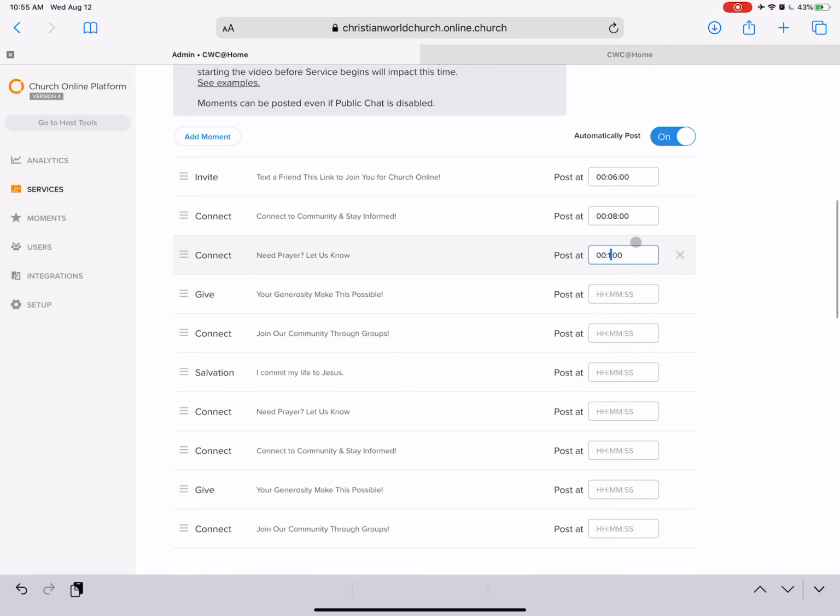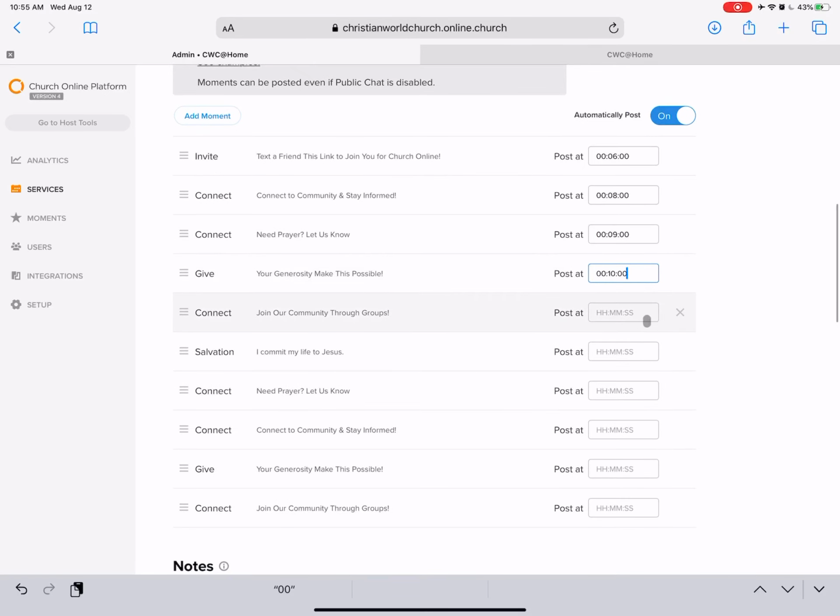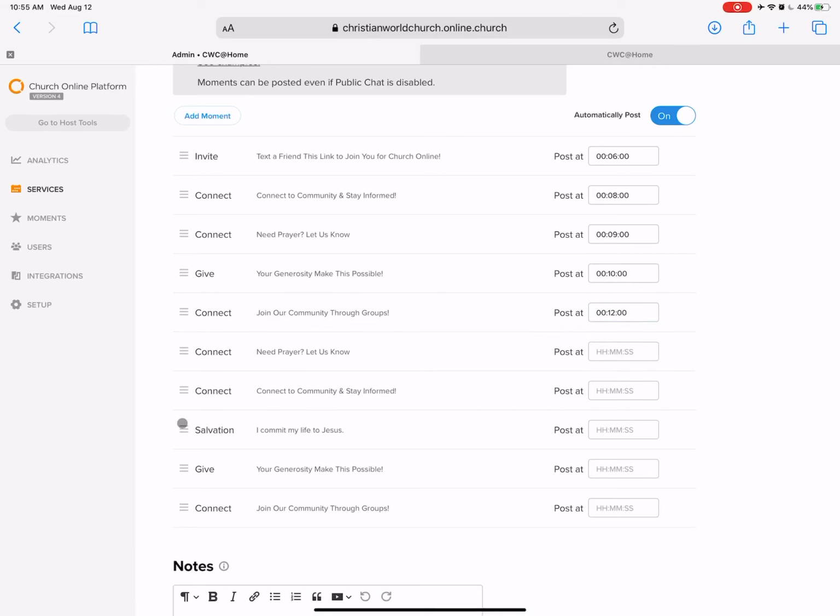Actually, I'm going to do that one at 9. And basically, by the time people are starting, they're going to see these different opportunities already there if they start on time. But if they're there a little bit early, we're giving them a little bit of eye candy, a little bit of interaction, opportunity, engagement. I'm going to do that one at 12. Okay. And then I'm going to move the salvation one down. Let's see. Wait, actually, I'm going to leave it right there.